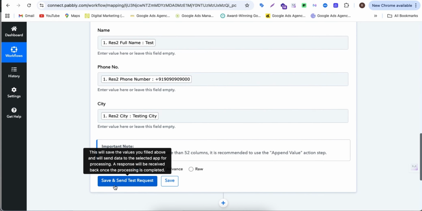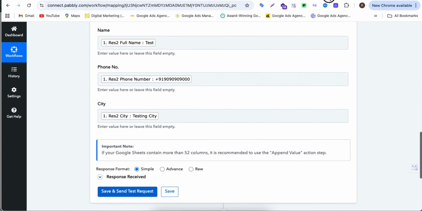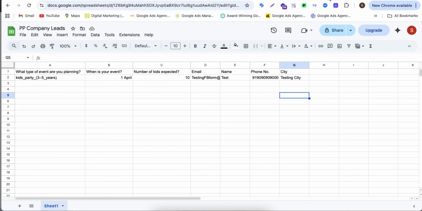Now we have to check whether leads are importing from the instant form to the Google Sheet or not. To check that, you have to click on save and send test request. If I go back to my Google Sheet, I can clearly see the leads have been imported to that particular sheet. So whenever a user clicks on the ad, a simple instant form will pop up, and if the user fills in the details, it will be automatically imported into this particular Google Sheet. So that's how you can do that.